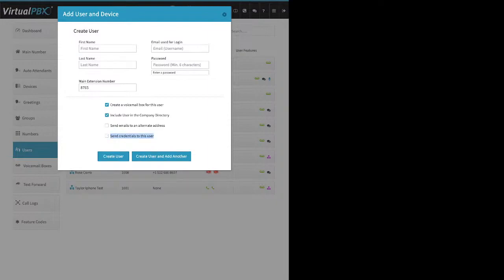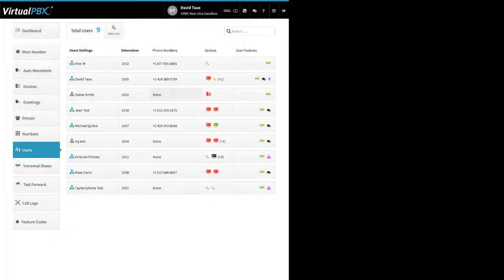The last option here is send credentials to the user. I usually recommend putting a check mark here. That way, once you click on create user, that user gets an email that welcomes them to Dash and gives them their Dash login information. If you need to add multiple, create user and add another. That basically just refreshes the box.